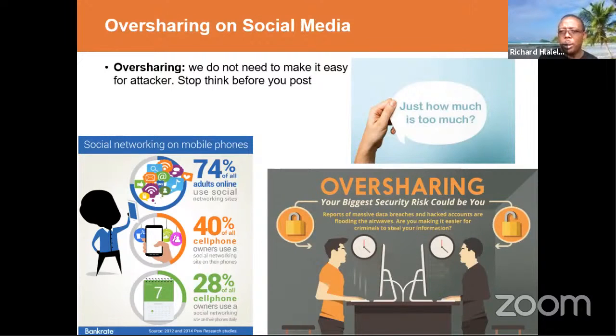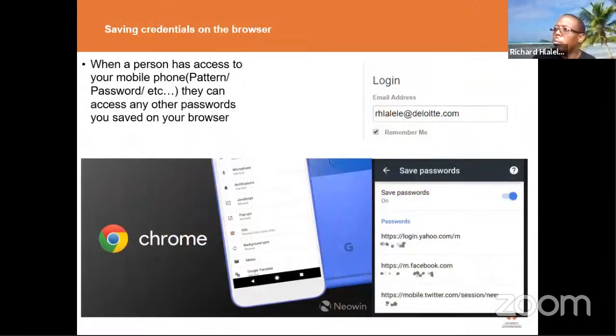I also believe that we should just be modest. Let's rather limit, and only on a need-to-know type of basis should we reveal our information. So let's stop and think before we post or before we share information with other people on the social media platforms. Okay.